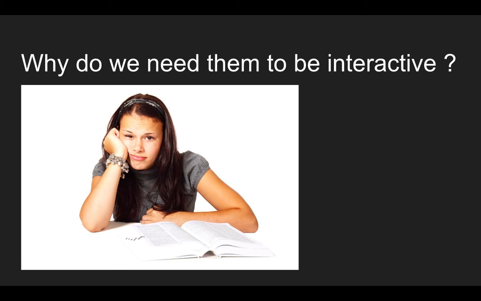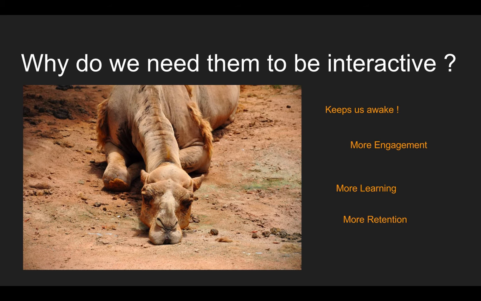Research has shown that prolonged exposure to non-interactive content can make you a bit like this. It makes you look like a very sad deserted camel. It really bores you to the core. Now, interactivity allows you to be awake. It gives you more engagement, it gives you more learning, and more retention happens to you.